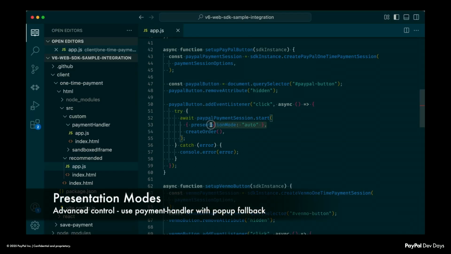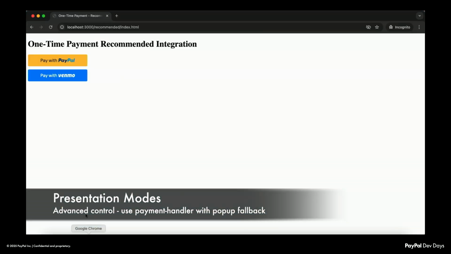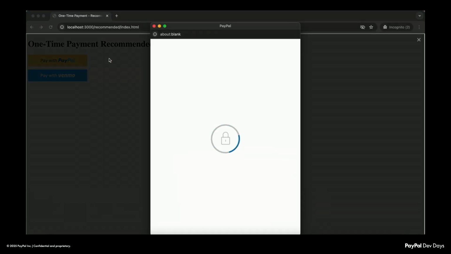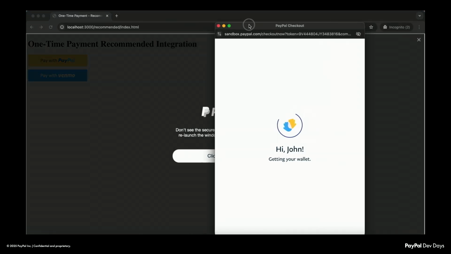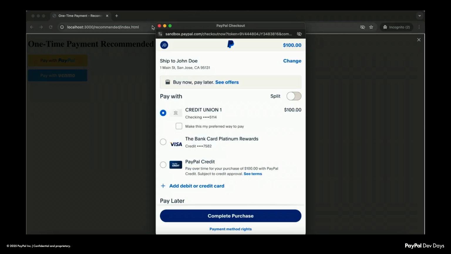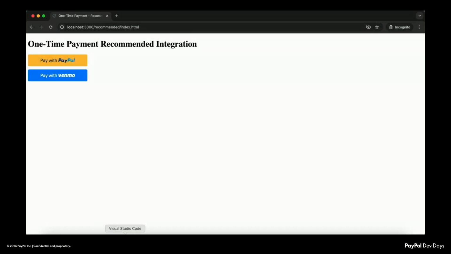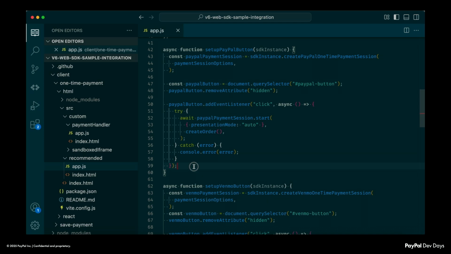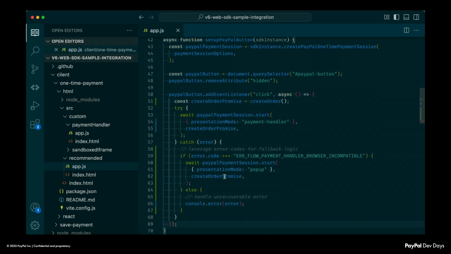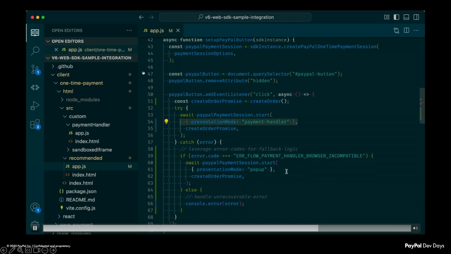All right, presentation modes. This is my favorite feature of the V6 SDK. You can see I highlighted the auto presentation mode. When I click on the PayPal button, I see the standard pop-up. This has been around forever, ever since the internet started. If we want more granular control, we can move from auto over to something like payment handler. And I'm going to pause the code here to be able to speak to it a bit more.